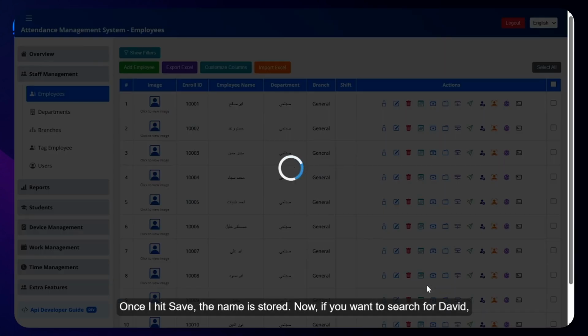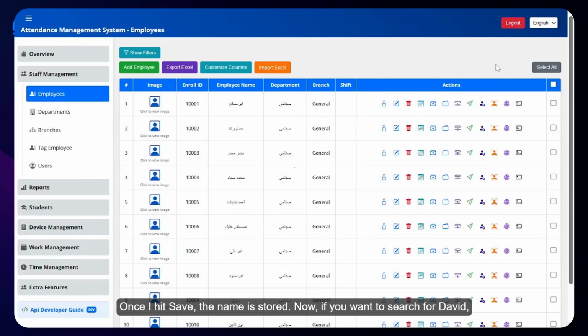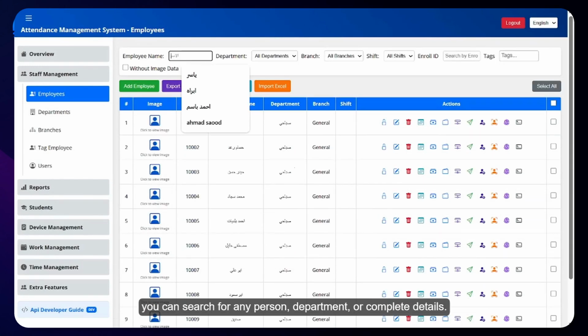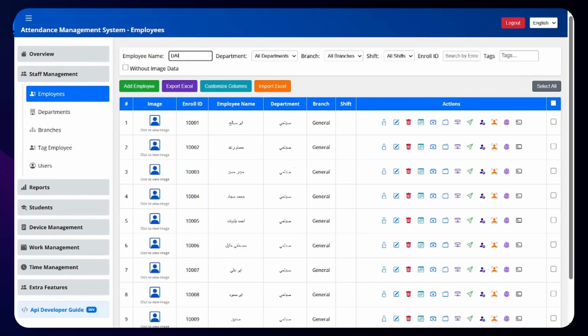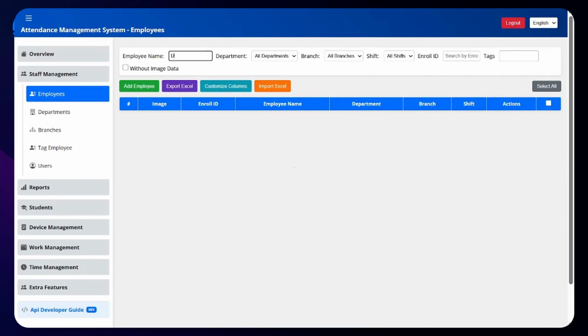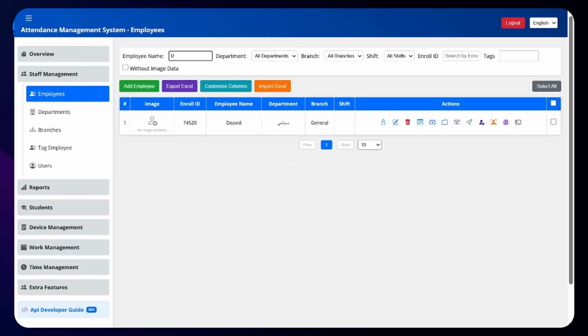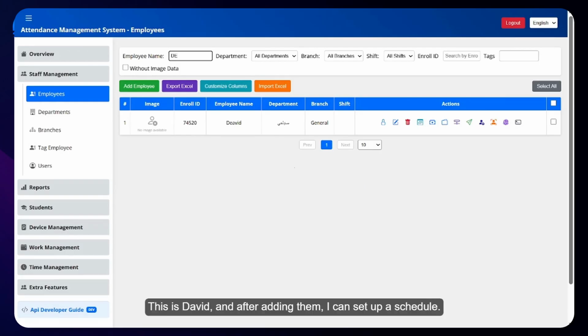Once I hit save, the name is stored. Now, if you want to search for David, you can search for any person, department, or complete details. This is David, and after adding them, I can set up a schedule.